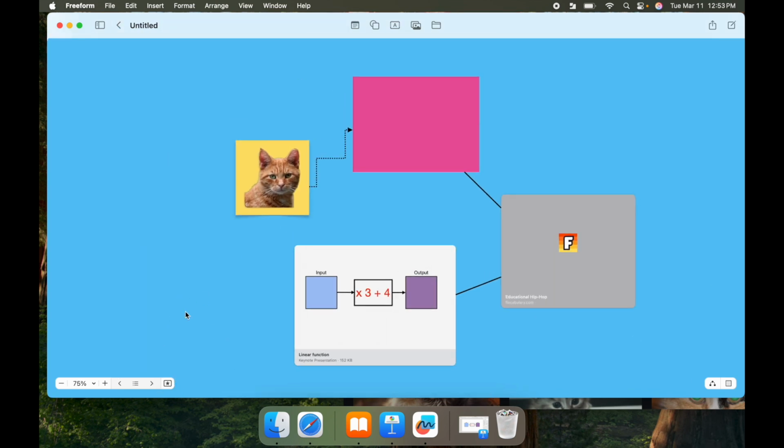Okay? Now, those are just the basics of Freeform. We're going to take a look at how you might use this in class. There's lots of different ways that this can be used, and I think it's one of Apple's best tools. So stick around for those other ones. I think you're going to like it.